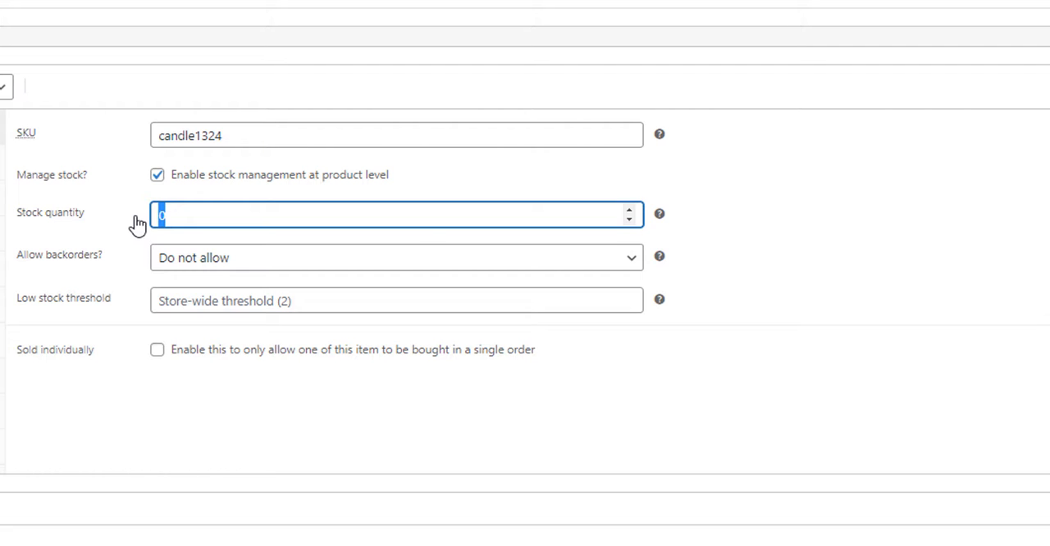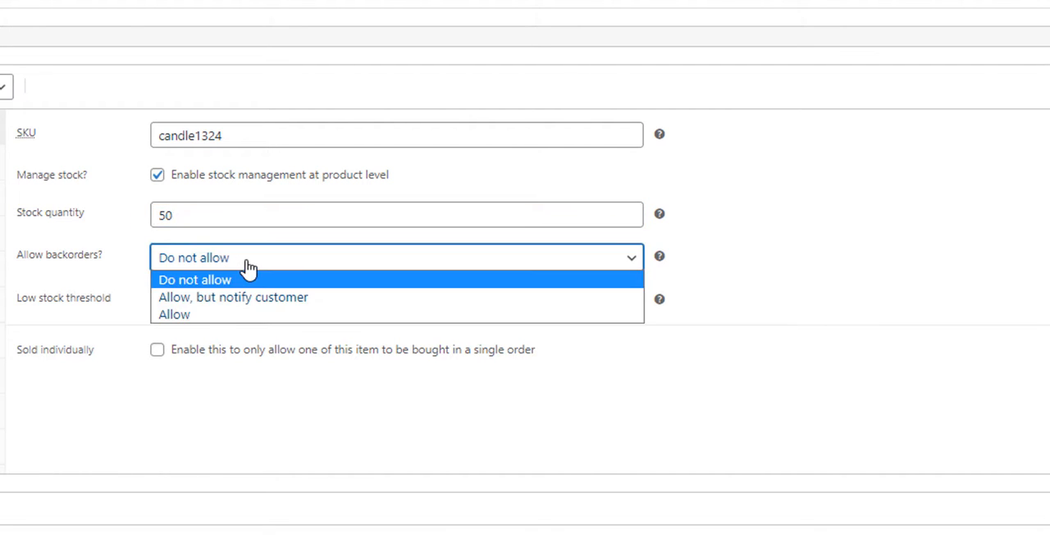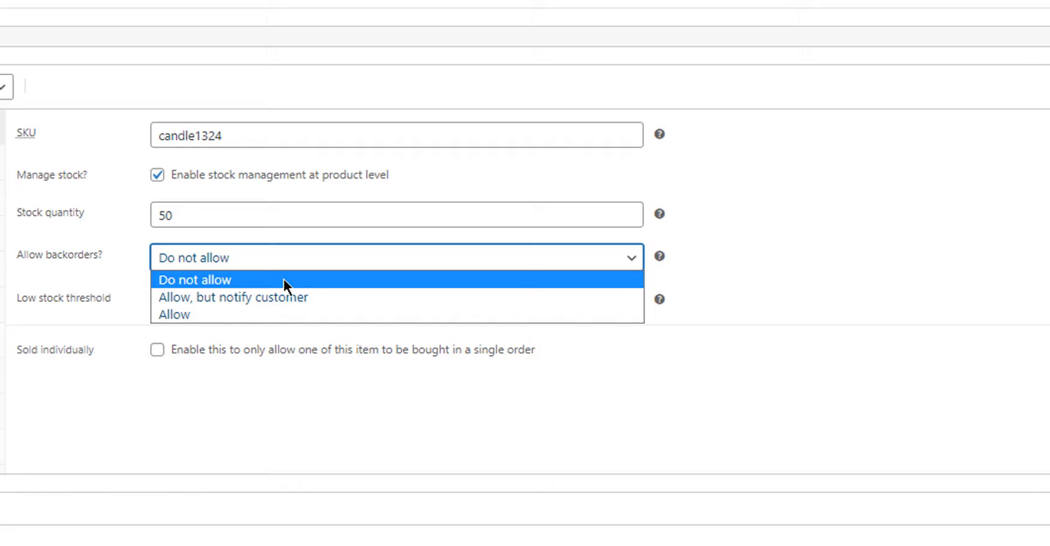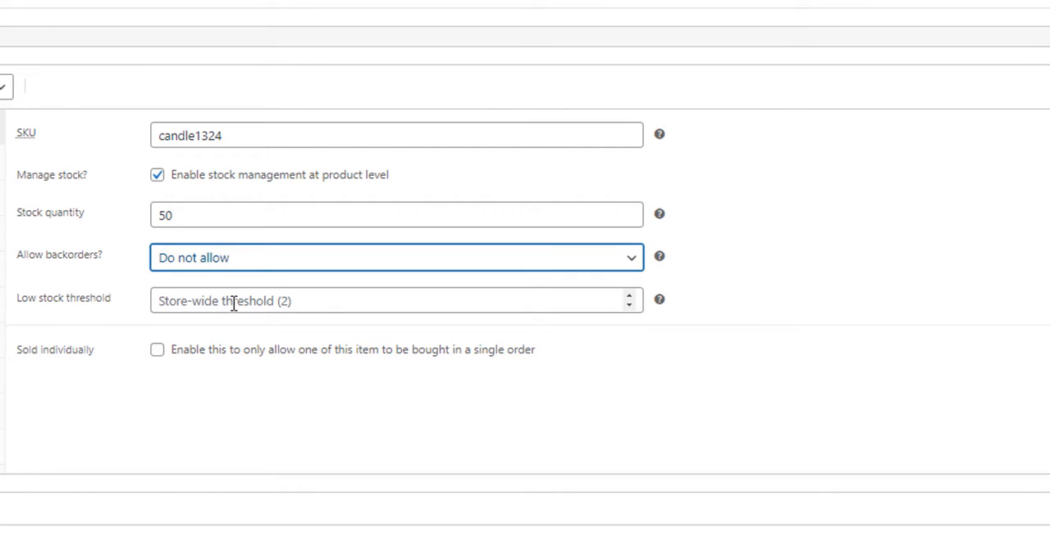Okay, we're going to enable stock management at product level. Now what this will do, if you've got 50 in stock, you can decide whether to allow back orders or not allow, or allow but notify the customer that they're not in stock as yet, but they will be soon. So you've got those three options there. And the low stock threshold means you can say, right, I'll have the low stock threshold at 5. So when I'm down to 5, the website will let you know that you're low on stock. So it's a bit of a stock reminder.